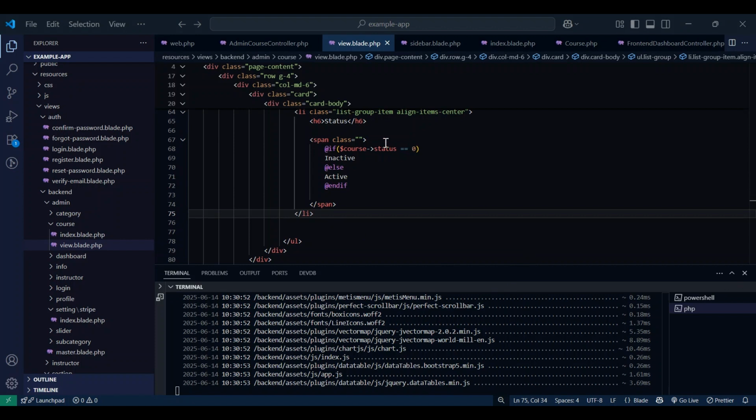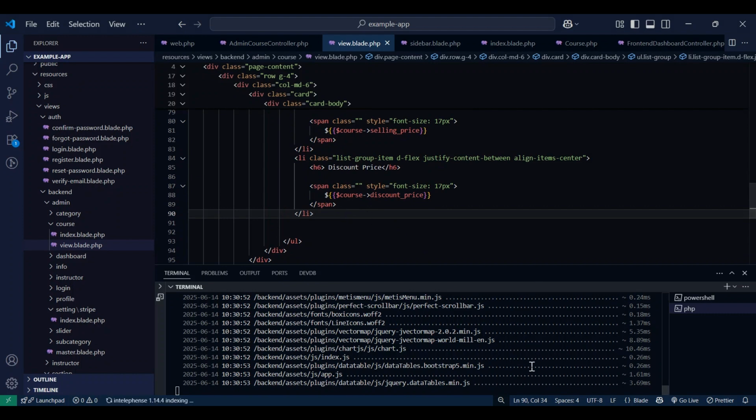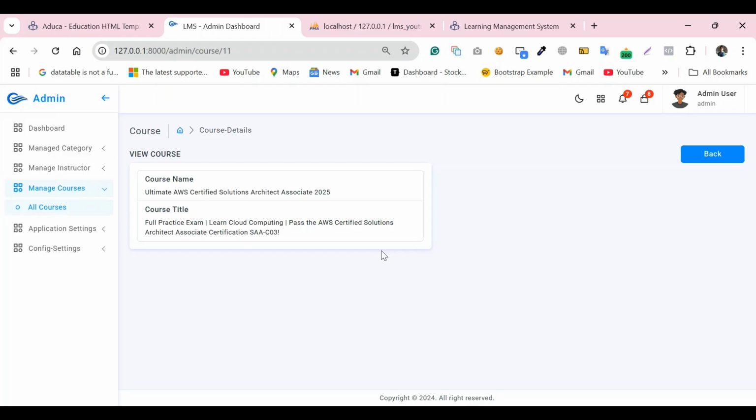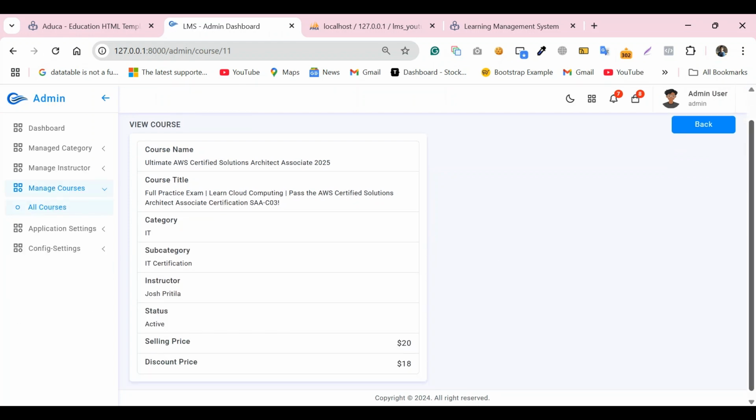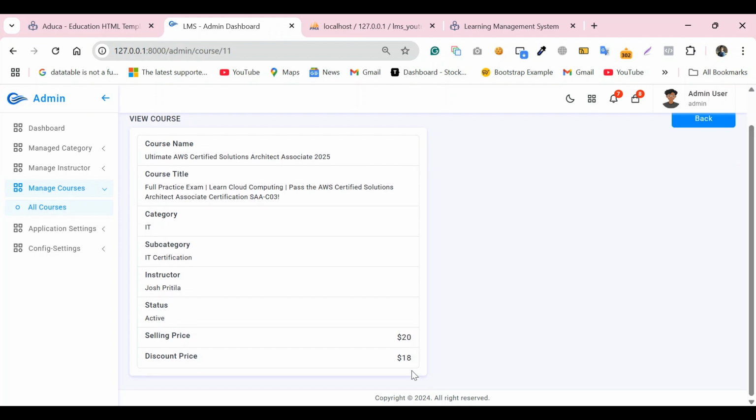Also need to be the selling price and discount price there. Okay, now check this in the browser. Just reload once again. I hope, look at that. All of the data is currently coming, and a lot of things will be pending now, but we will try to make sure of everything.